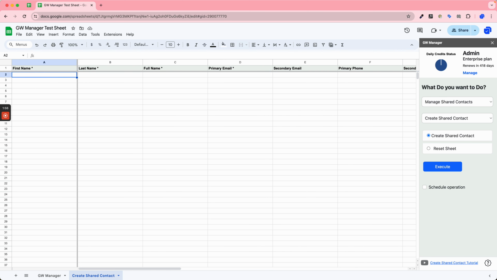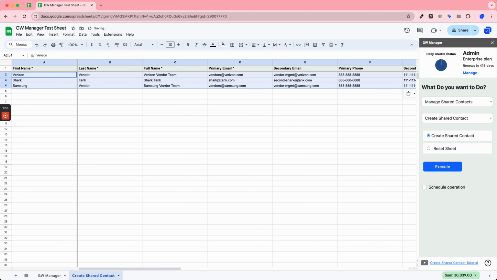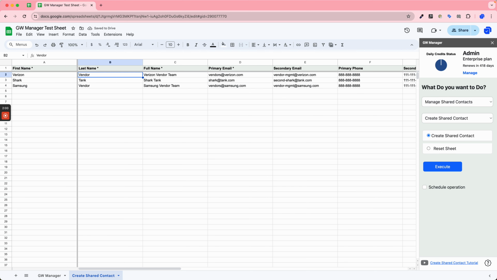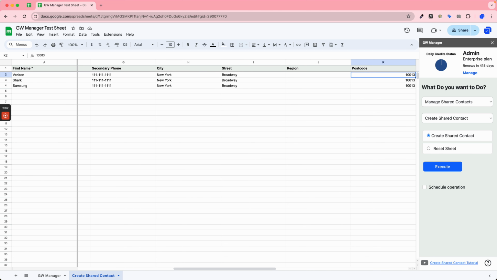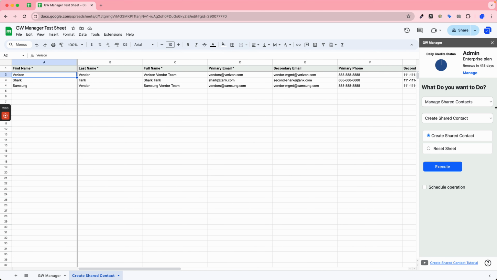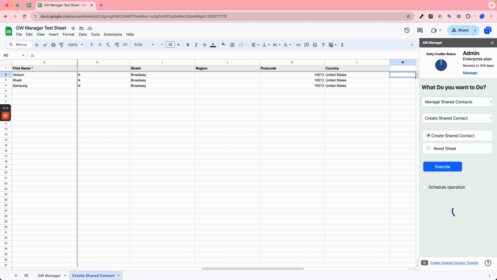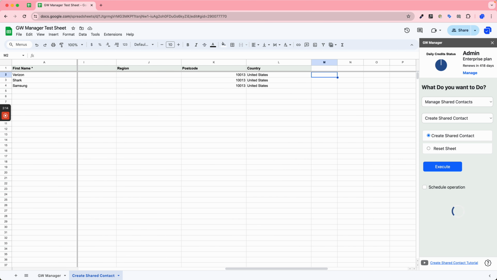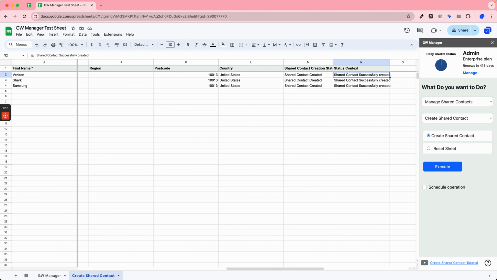I've copied some information, so I'll paste it here. I'm providing first name, last name, and all the other fields. And once I have provided all this information, I will click on Execute. And as soon as I do that, within a few seconds, I should see a message that shared contacts successfully created. Now we have successfully created shared contacts.